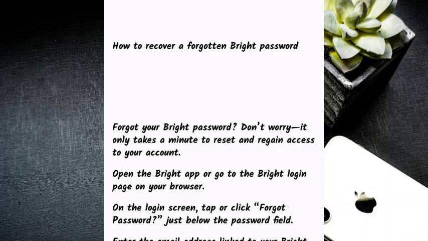In today's video, I'm going to show you how to recover a forgotten Bright password. If you forgot your Bright password, don't worry, it only takes a minute to reset and regain access to your account. Open the Bright app or go to the Bright login page on your browser.